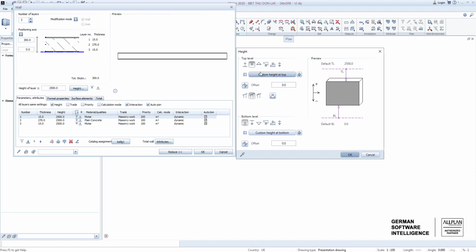Relative to the plane's absolute value or fixed component height. Relative height means elevations relative to the positioning plane. By selecting the positioning plane with this button and entering the offset value. The same way for bottom level.